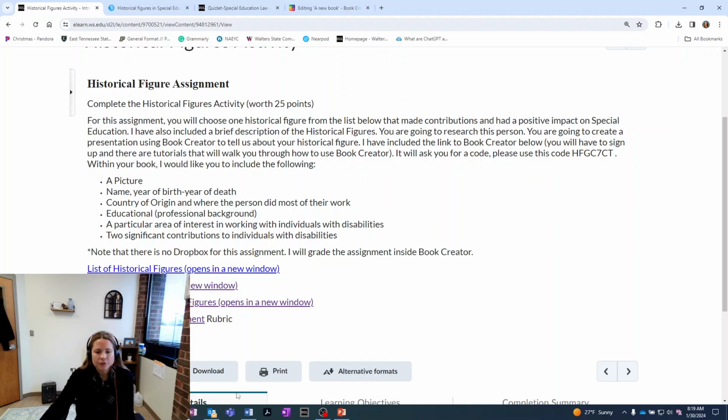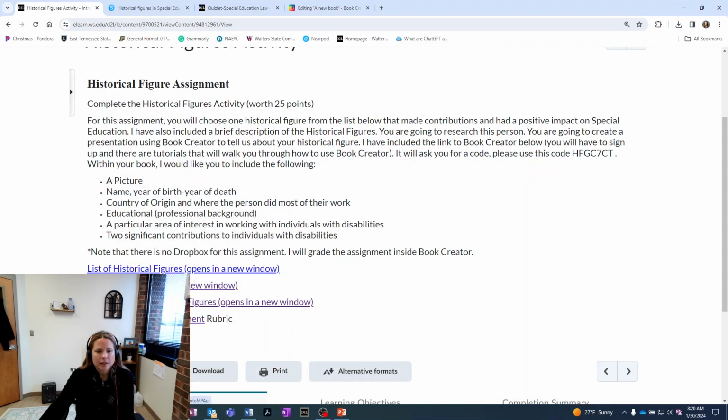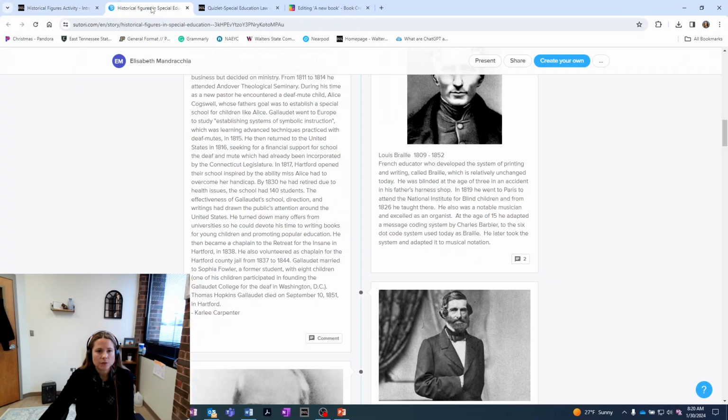So if you click on the first one, here's the list of people that you have to choose from. So all of these people impacted special education in some way. You are only going to be choosing one of these. Now, maybe you are familiar with one of these or some of these people. That would be good for you to have a great starting point. But if you're not familiar, I suggest looking at the brief look into historical figures.